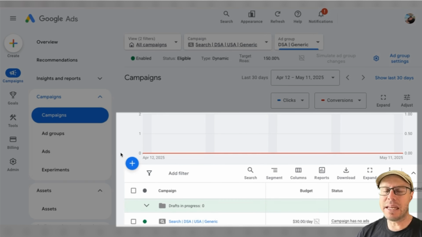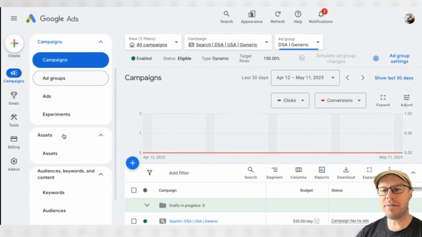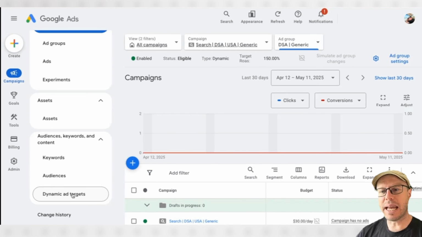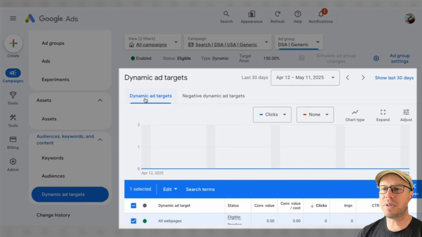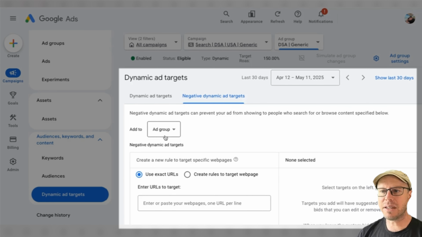So now to add in negative URLs, or what we call dynamic ad targets. Come down to the left-hand side on the screen and we come to dynamic ad targets. Select that. So once we're in the dynamic ad group targets, what we need to do is come to negative dynamic ad targets. We select this. For adding the negative dynamic ad targets, we can select the whole campaign or the ad group. So we're only testing this one ad group, so we'll select that.